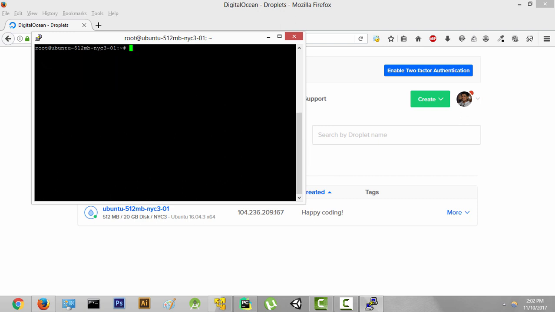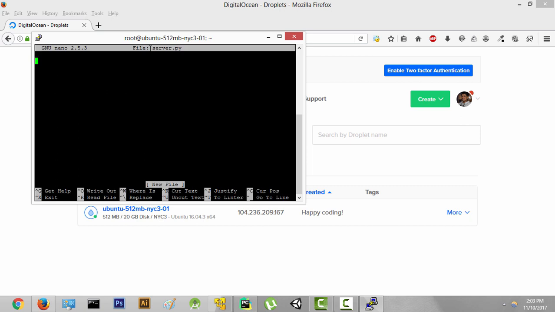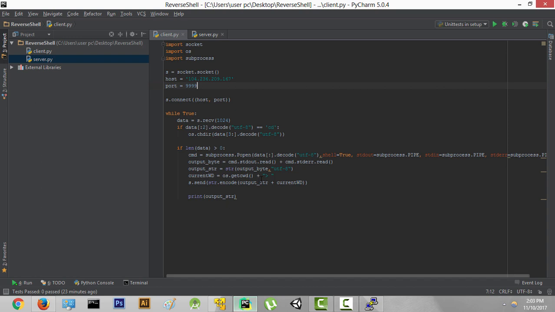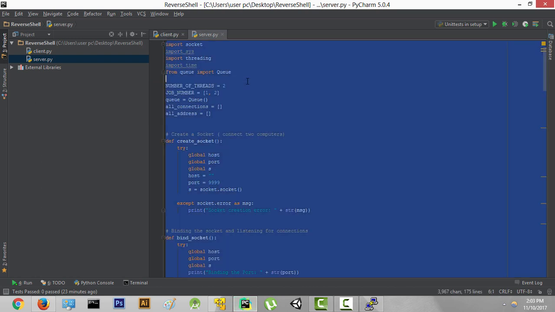After this, we are going to create a new file and let's call it server.py. So we're just going to create a new file using the command nano, and then we are just going to type in server.py and press enter. This will create a new server.py file, and we just have to copy the contents of the server.py file into this new file.